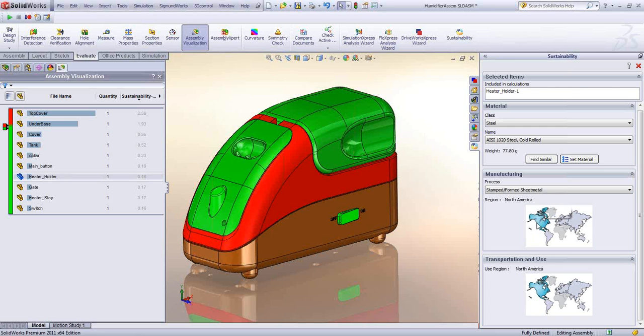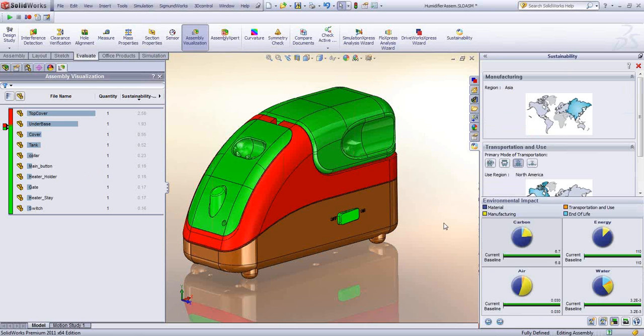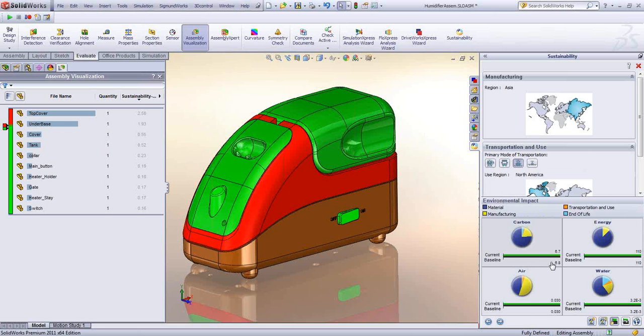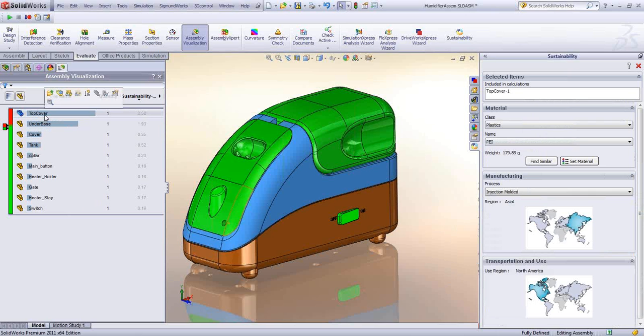So as soon as I make the change and I come out of it, you can see that the dashboard on the environmental impact sustainability window has been updated. You can see that the green is indicating a slight improvement over the black baseline that we have set earlier. Similarly, I can choose to work with the top contributors, the top cover and the underbase. So let me select top cover, which is contributing the highest carbon footprint, and I can use the find similar material.